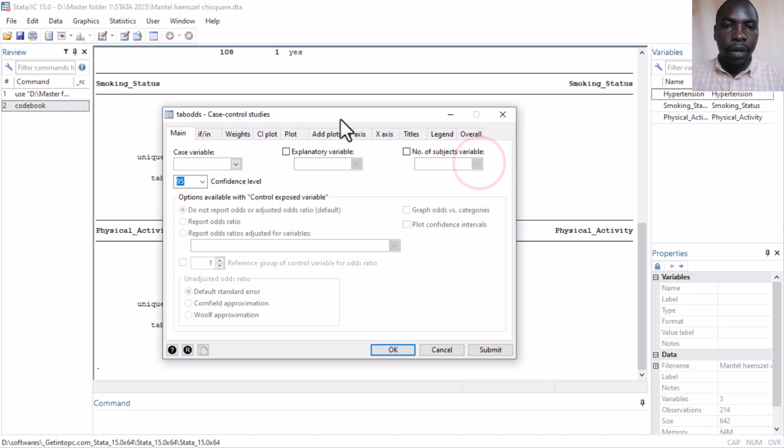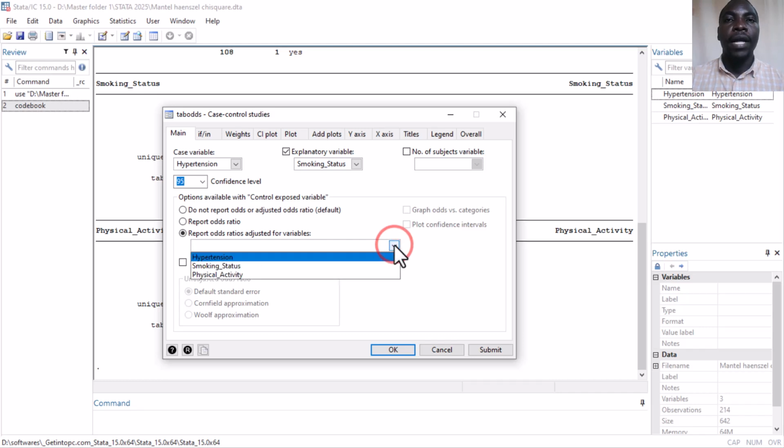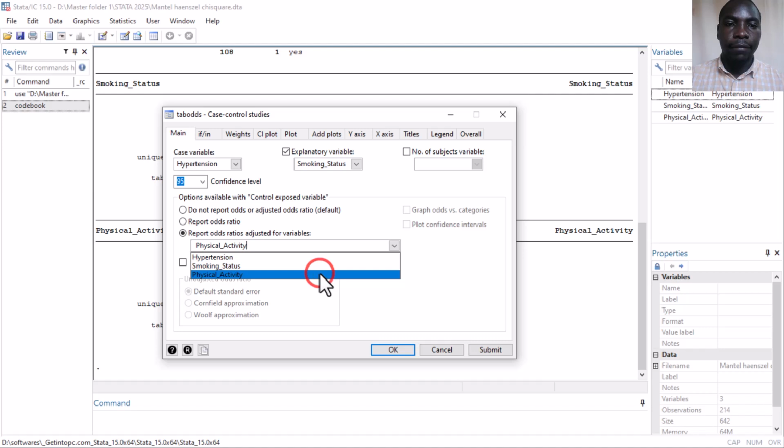In this dialog box, we are going to select our outcome variable, which is hypertension. Then we check the box for explanatory variable, and then we specify the variable, which is smoking status. Then we are going to report odds ratios adjusted for. So we want to check this option, and we specify that other third variable that we want to adjust for, which is the physical activity.